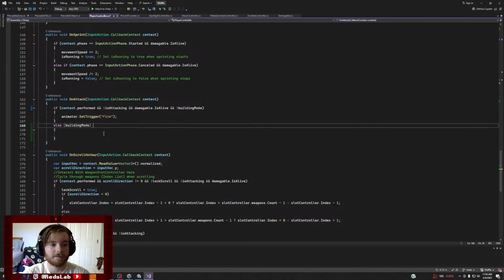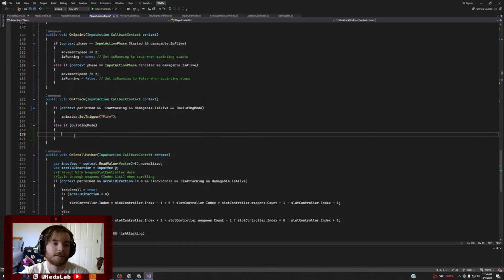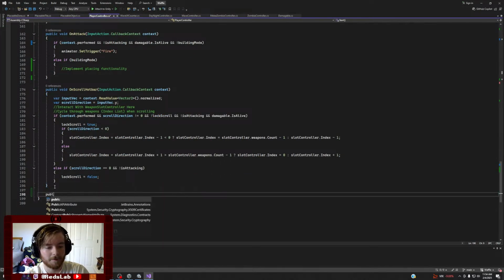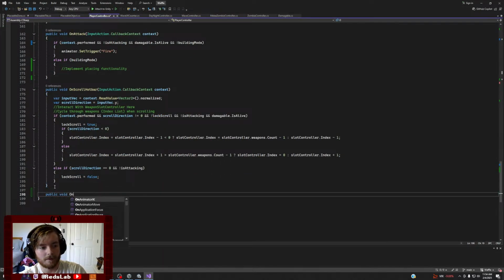We want an else if, not an else. Else if building mode, then implement placing functionality. Okay. And we're gonna do a public void on building mode enter input.